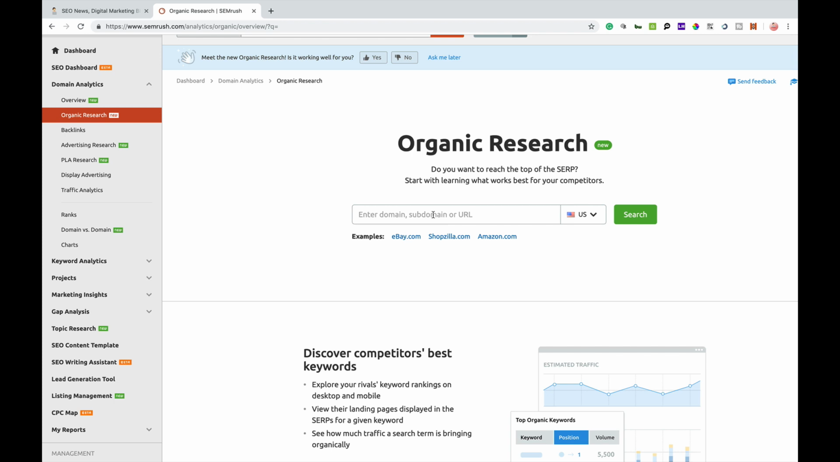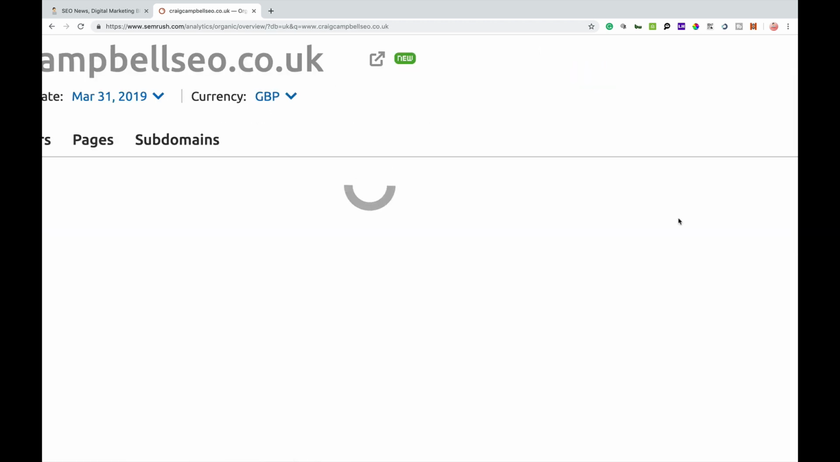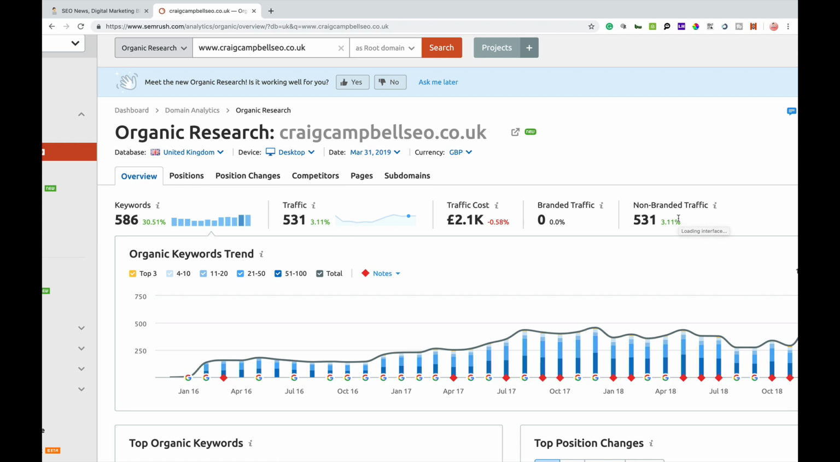So make sure, first things first, you select the right database. Me being in the UK, it's going to be the UK version. So I'm just going to put in my own domain name for test purposes. And then you press this green search button. And up will pop the graph and the kind of dashboard and everything else.